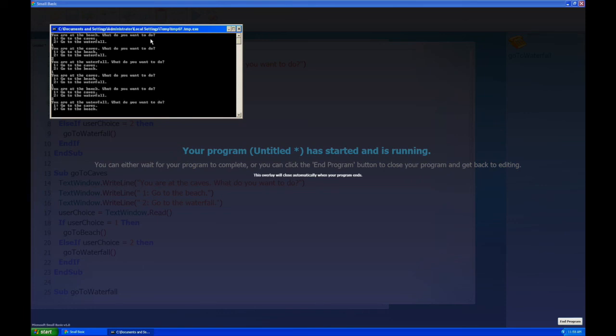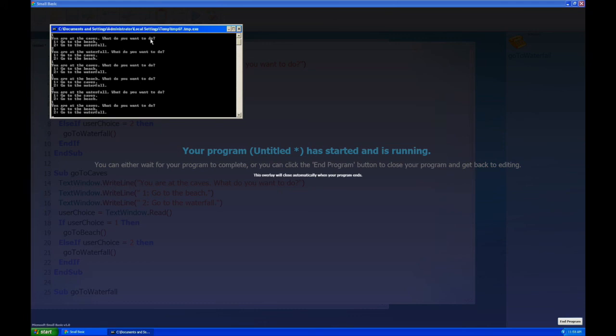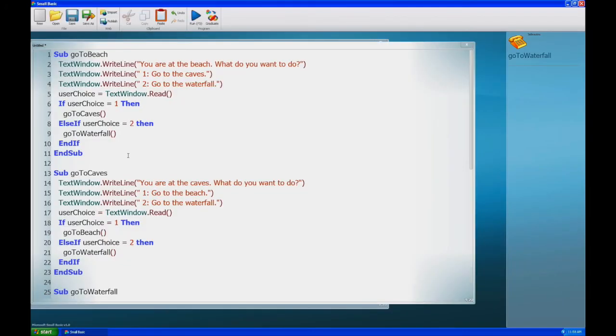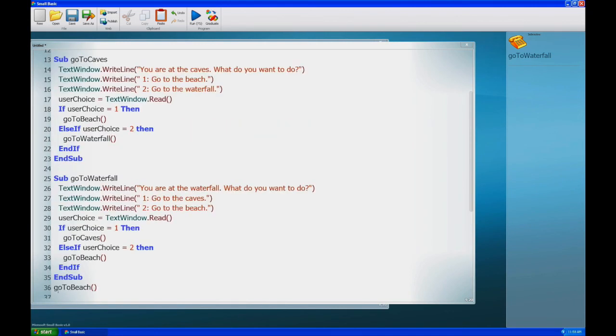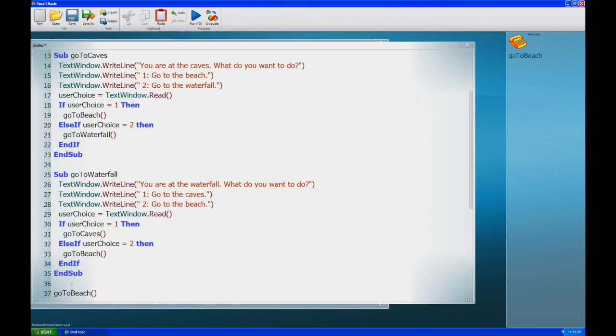This gets pretty boring and laborious, but hopefully it gives you an idea that you can actually make a fully fledged game where the user can move around different places or do different jobs multiple times, and we don't have to keep writing the same bit of code. So as I've said before, you can either call a sub outside of a sub, or you can within a sub or within an if statement say, well, if they've chosen that, we'll go to the beach.